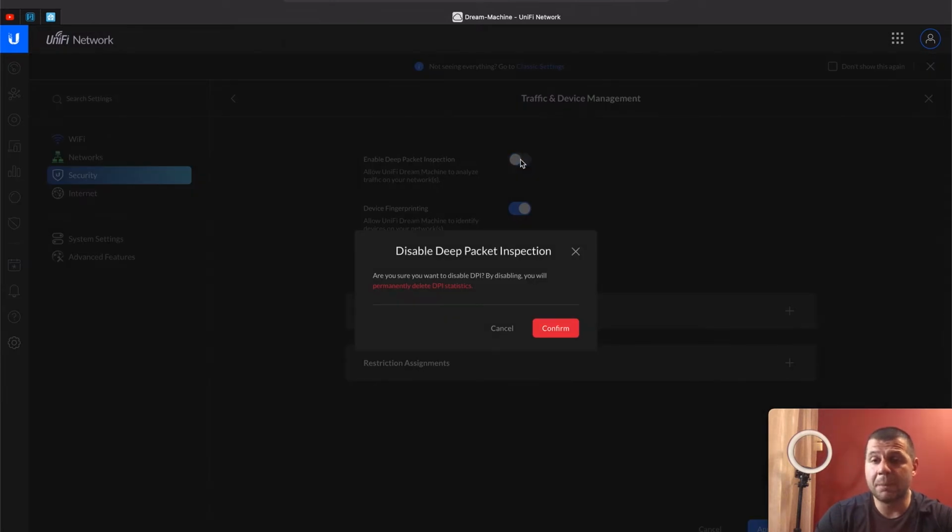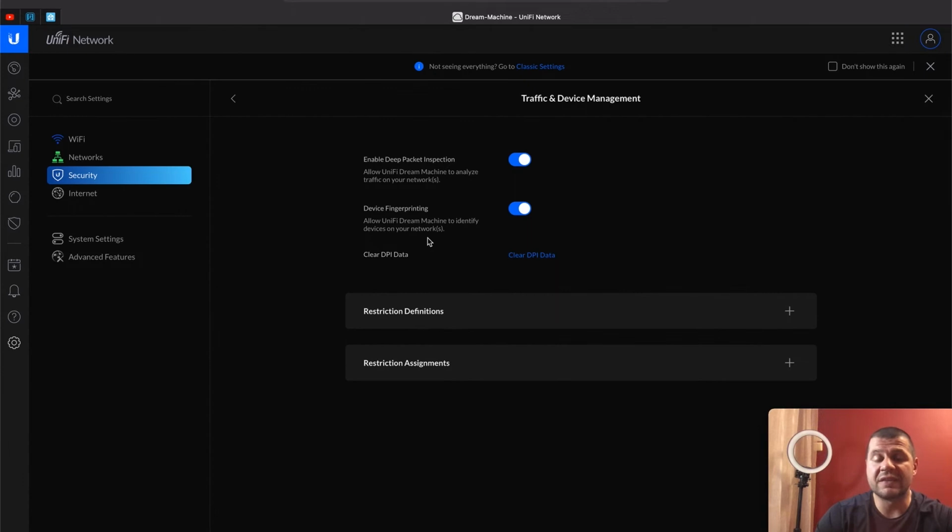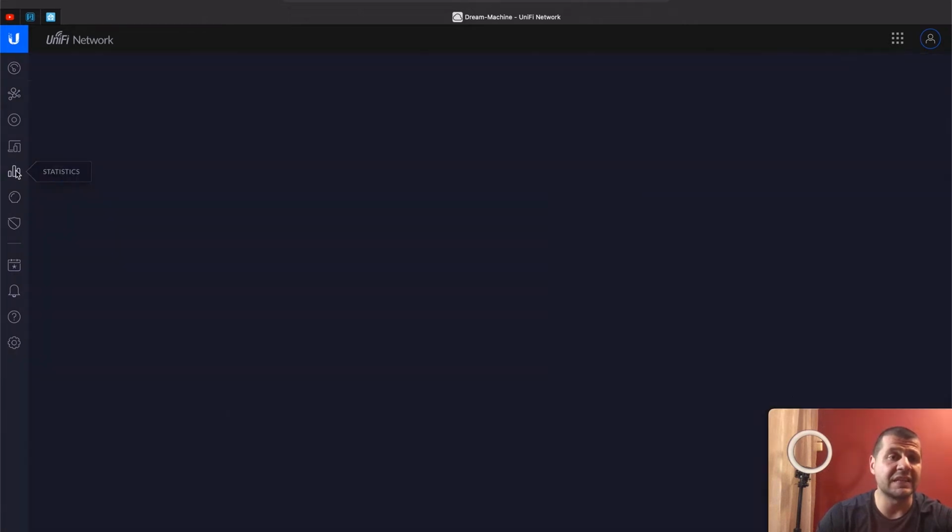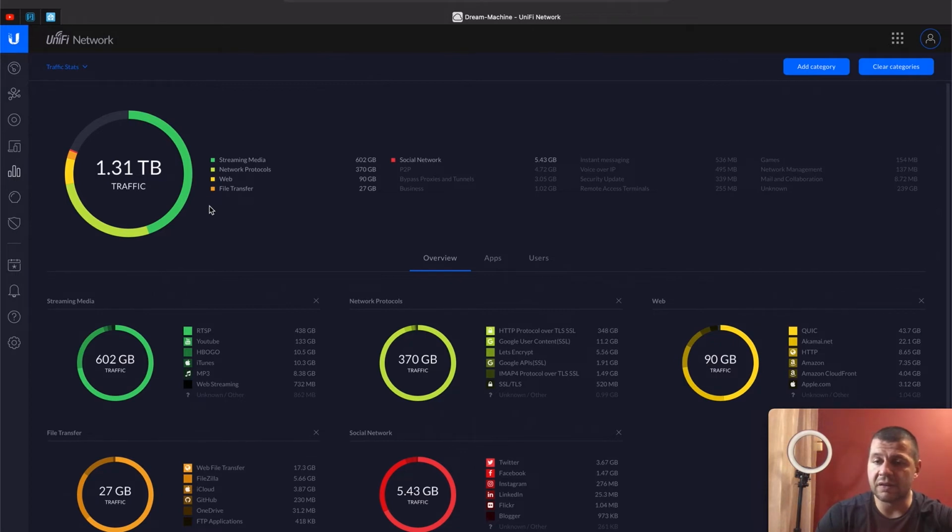Next on the list is deep packet inspection, which will allow your USG or UDM to analyze the traffic on your network. Thanks to DPI, you can go to the statistics section and see very interesting data. You can enable or disable deep packet inspection from here, as well as device fingerprinting, which is trying to identify devices on your network. You can also clear the deep packet inspection data already collected from this little button here. And if deep packet inspection is enabled, you can see the statistics section, which is very interesting and very useful.